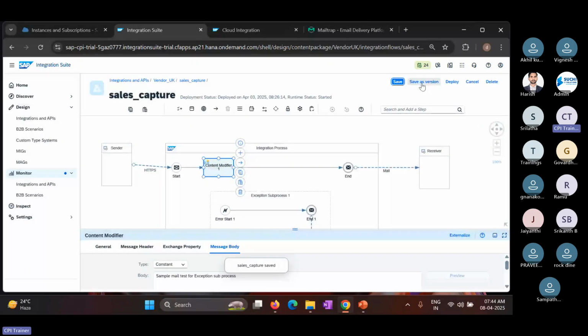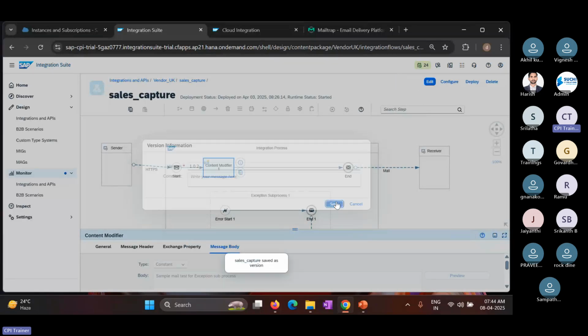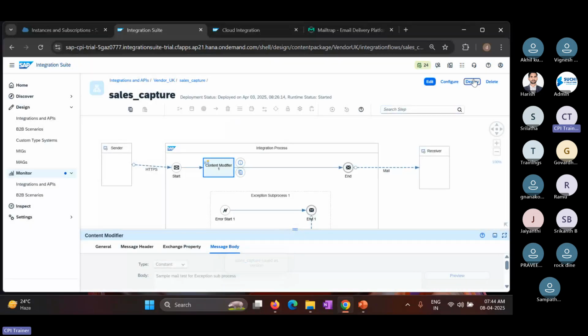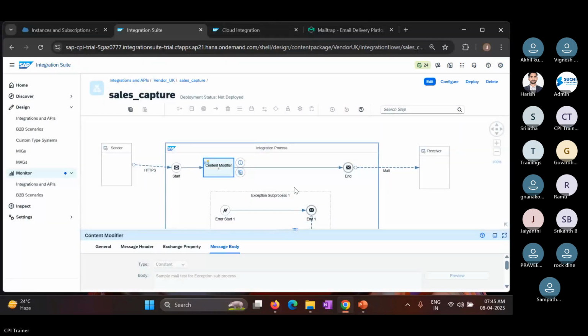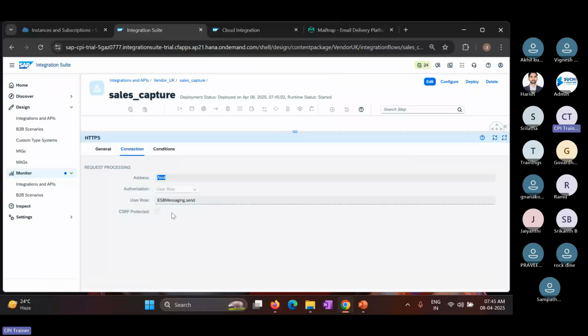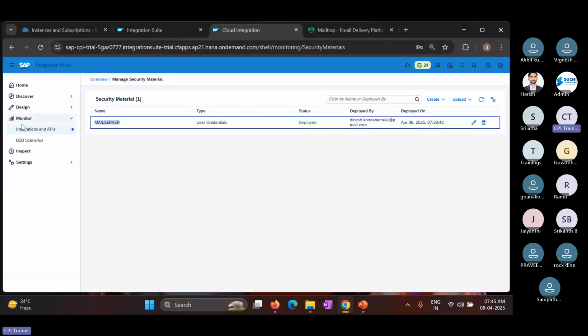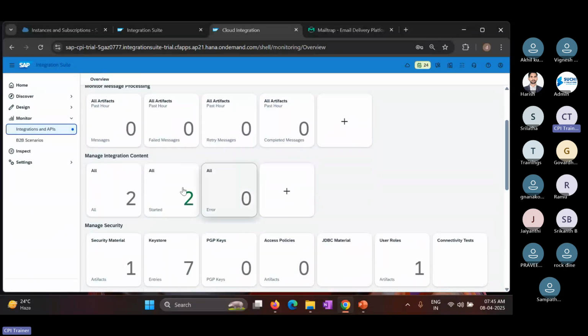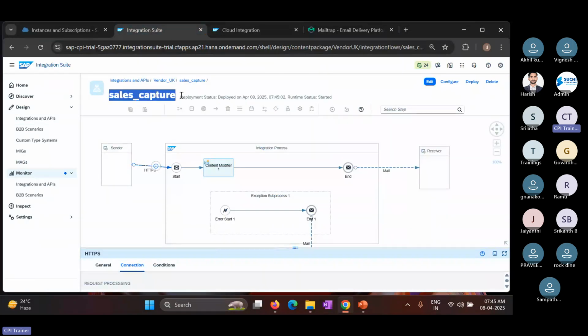Save, oh sorry, save as a version. I saved it as version 1.2 and deploy it. Now it got deployed, and we have a test endpoint. Once it's deployed, you need to check it in the message monitoring tab. If you see here, in message monitoring you can see sales capture. This is our integration flow, sales capture.